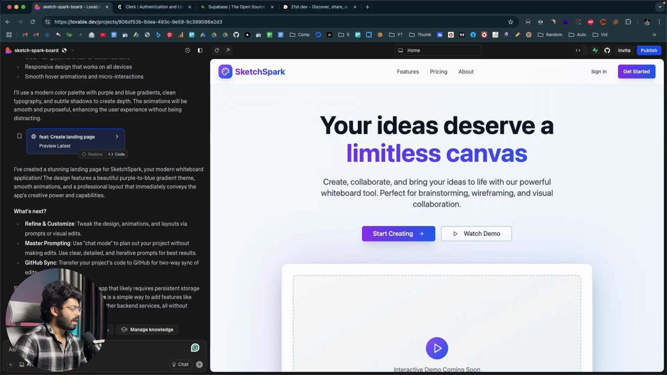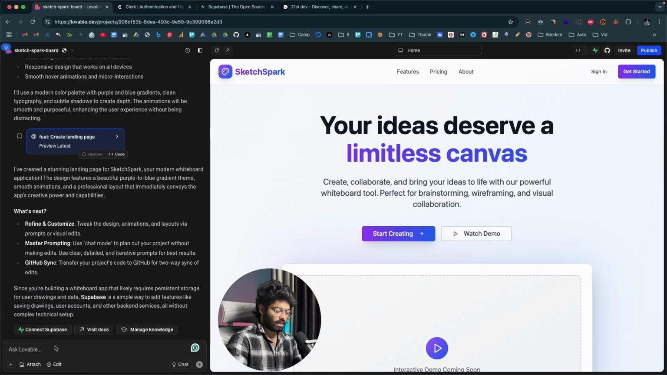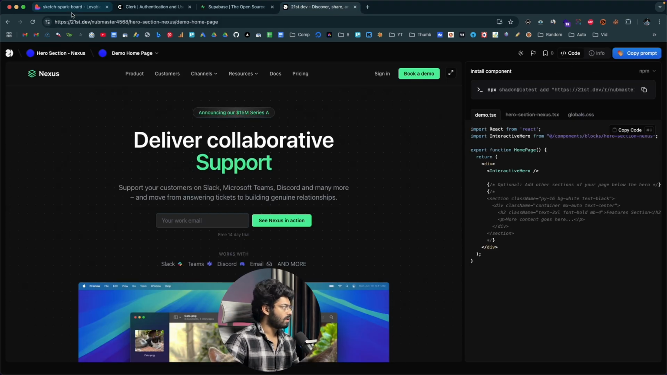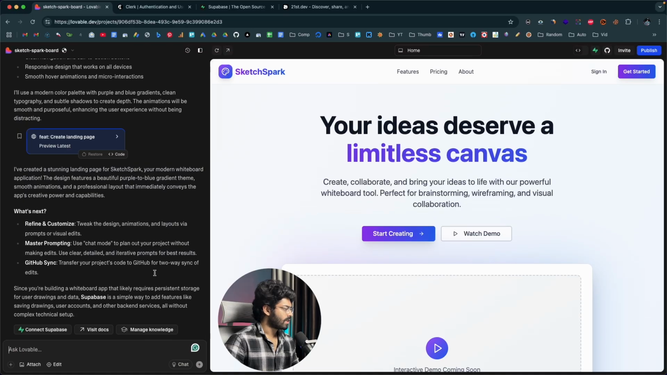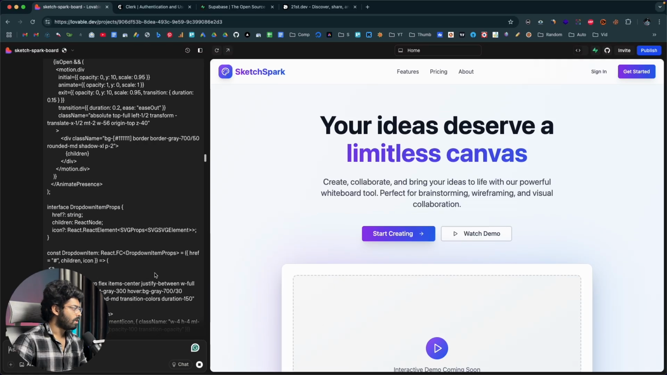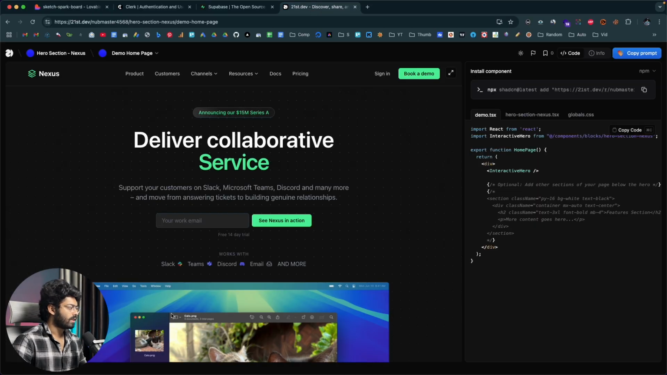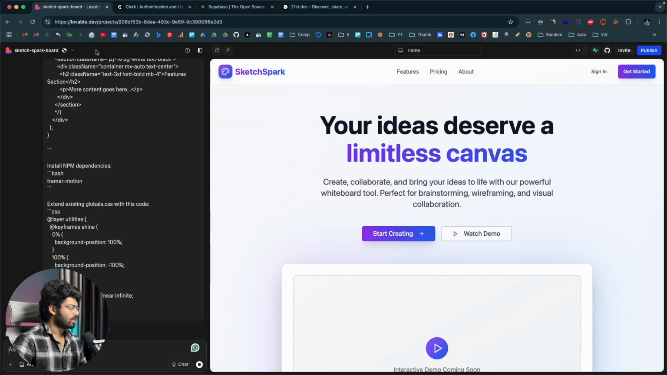So I have copied the prompt and now I can tell Lovable, I don't really like the navbar and the hero section. Could you please replace it with the one below? And I'll paste all the code or the content that we copied using this copy prompt button. Now I'll click on the send button. So basically I'm asking the AI within Lovable to add the same to our project. The AI will include this particular hero section along with this navbar. So let's wait for it to complete.